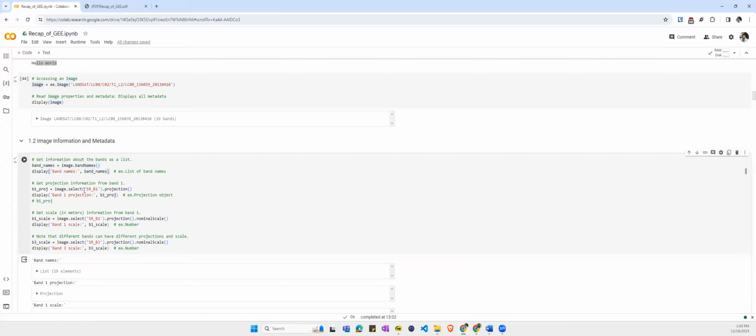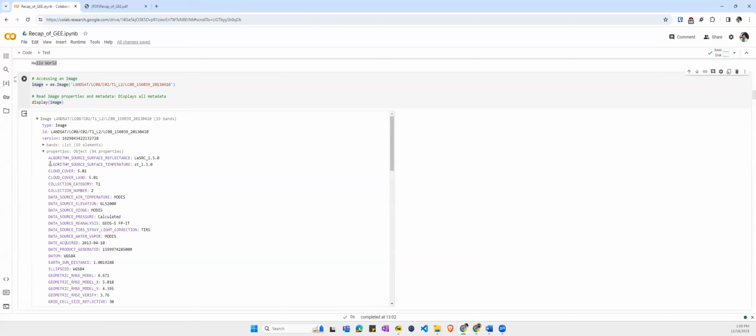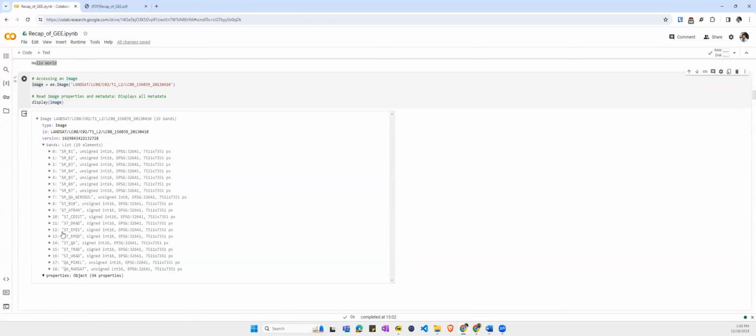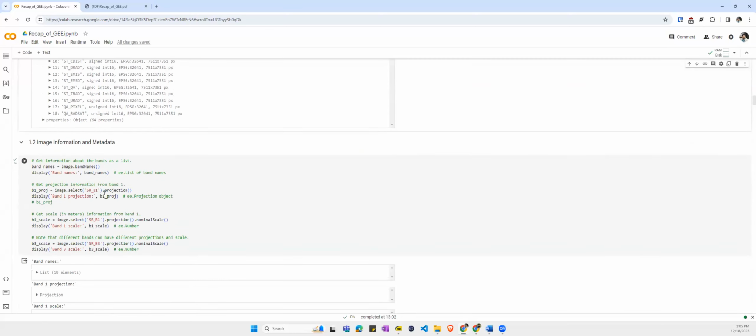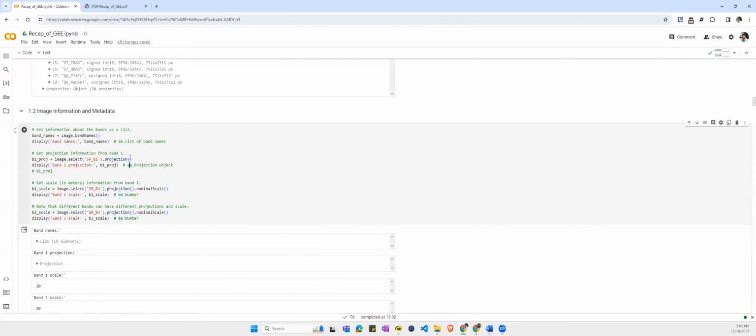Similarly, this image has multiple bands, 19 bands. So we select one particular band and look at its projection system. Basically, we are extracting the metadata information from the data itself. From the image we select a single band, and from that we take the projection. These are all methods already available in the Google Earth Engine Python API, so when we call this, it automatically returns the projection and all band name information.